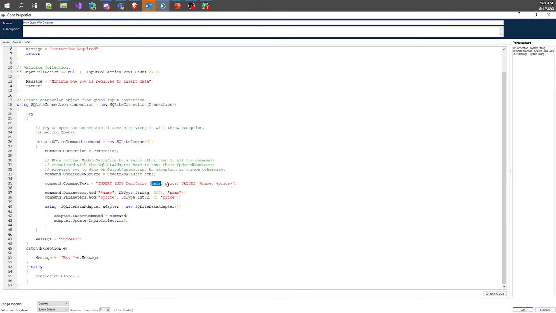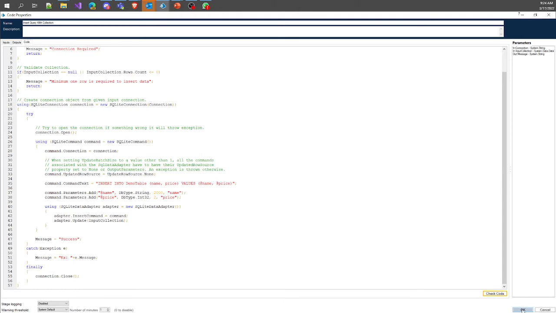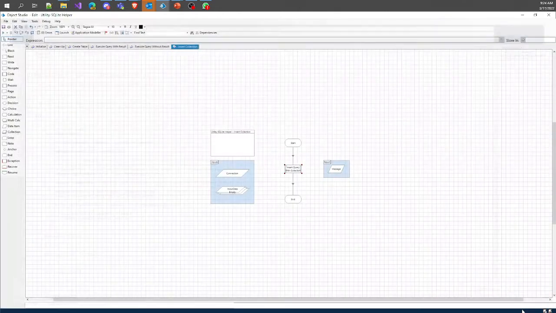Within the name and price columns, if everything goes well, we will receive a success message, otherwise we will receive an exception or whatever we have written. And finally it will close the connection and exit out of the code. That's it. Let's check for code validation or any code errors. Nothing was there because I have already tested it.